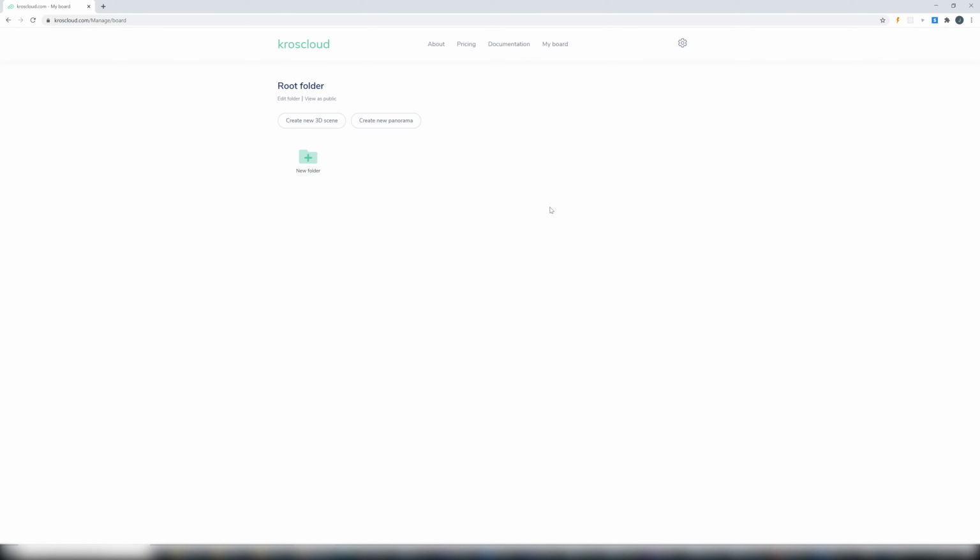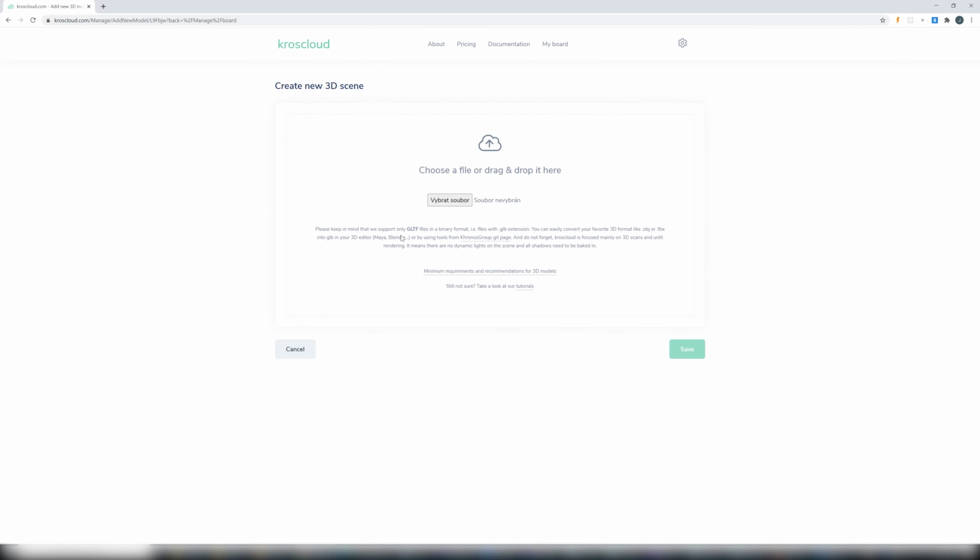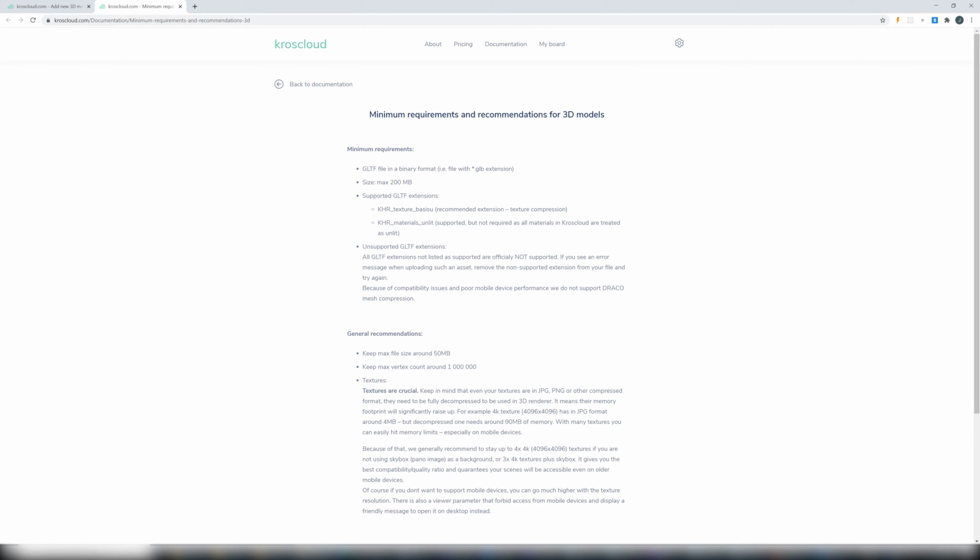And now is the right time to upload our first 3D model we exported before from Reality Capture. Let's click on Create New 3D Scene. Before uploading any content, it's a good idea to check the page with minimal requirements and recommendations. This is a huge topic, but long story short: keep vertex count under 1 million vertices, file size around 50 megabytes, let's say. And what's important, think twice about textures as they are usually the biggest issue from the point of compatibility. Keep their size at most about 3-4K textures.